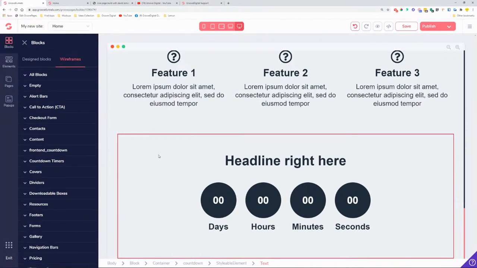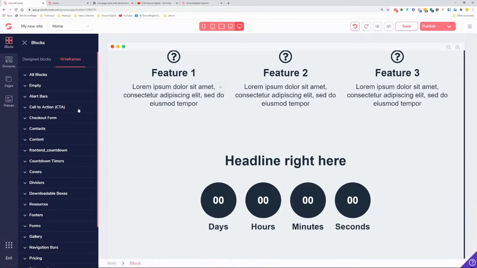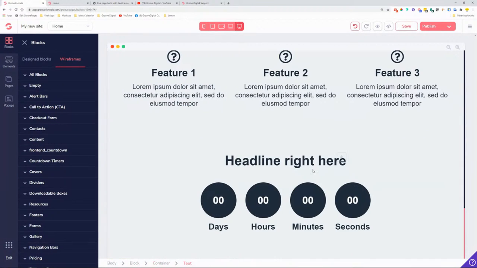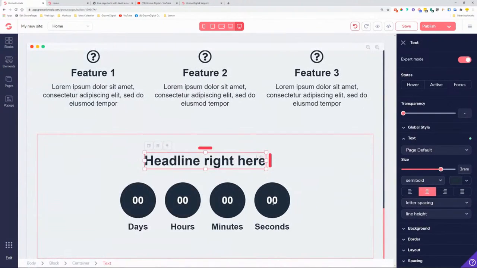In case there is nothing that you can use, if you don't find something, then you can just recreate it using your empty blocks and elements. It is pretty simple. You just need to analyze it. So for example, if I would be creating this, there's just a piece of text, and then below that there's a countdown timer. It's not very hard to do.